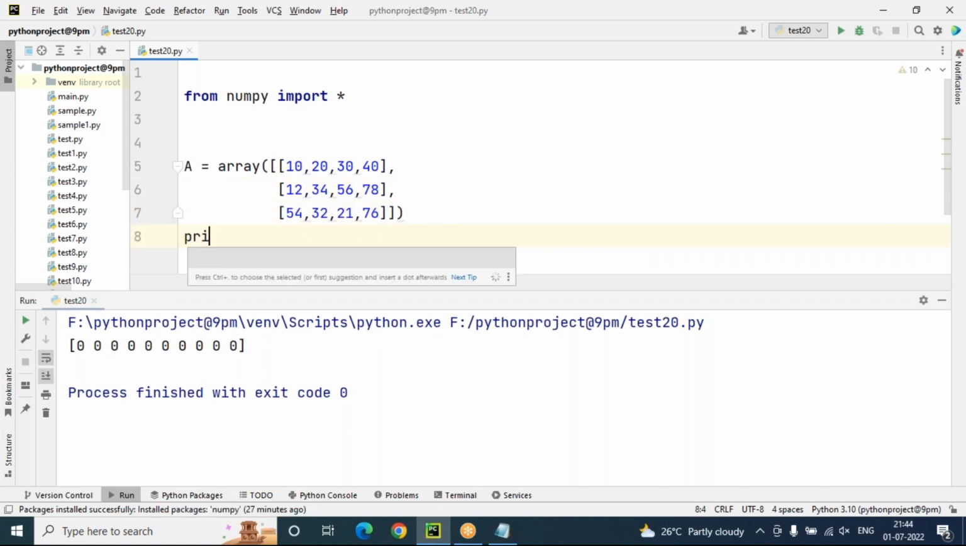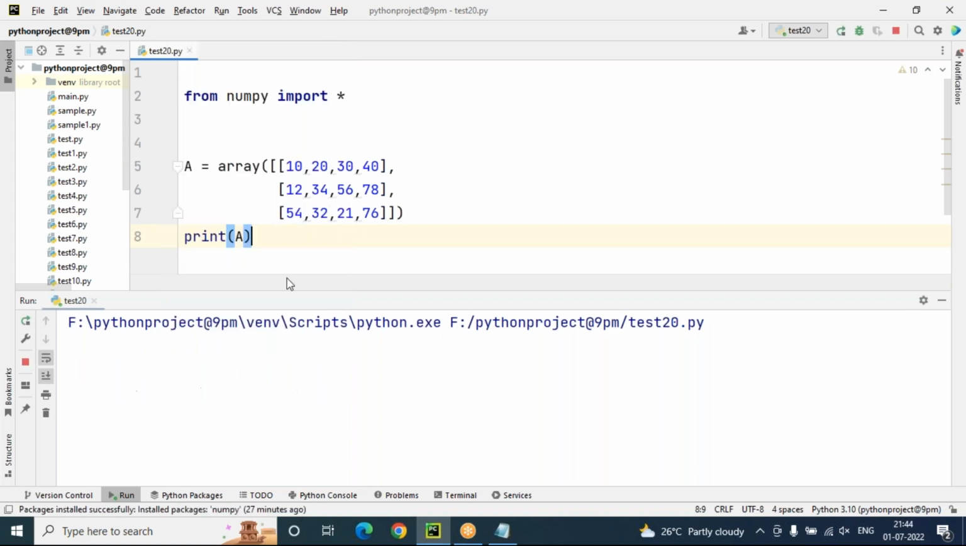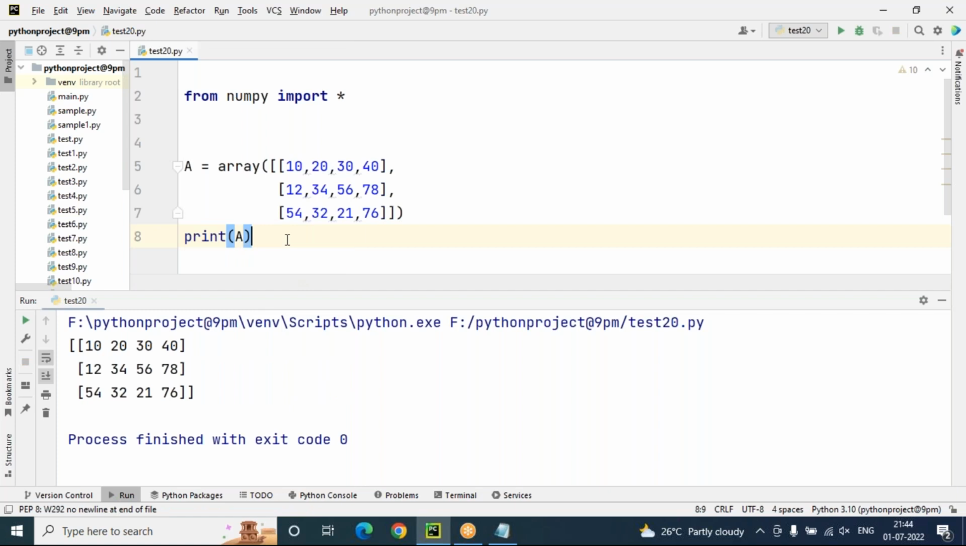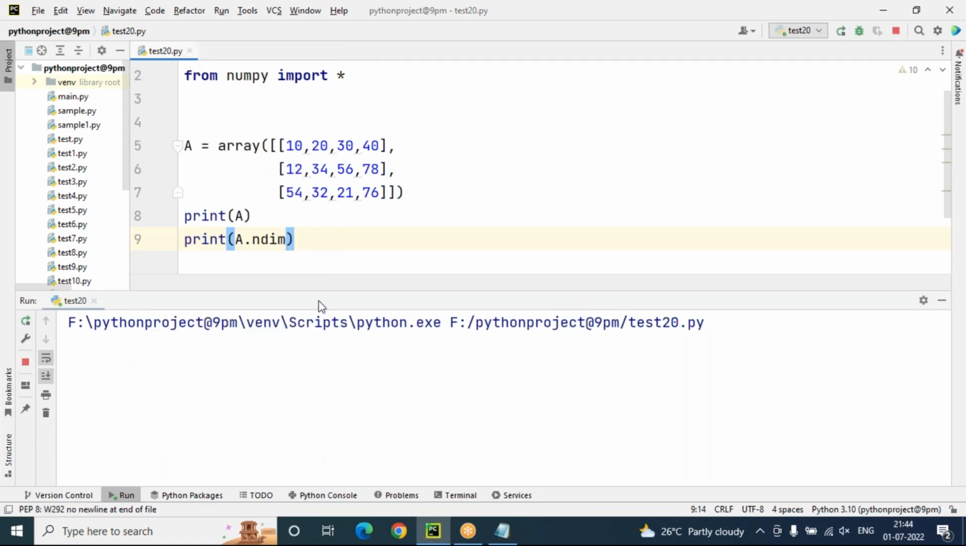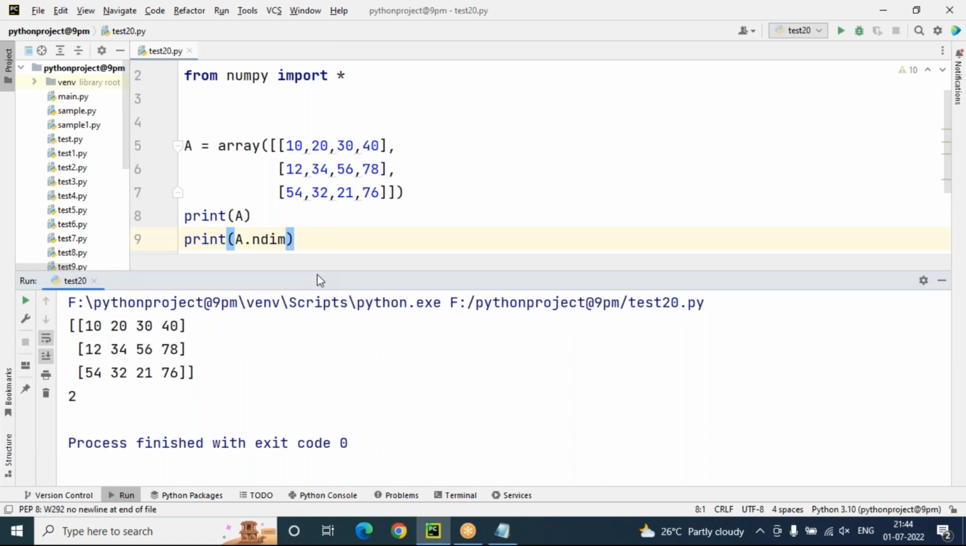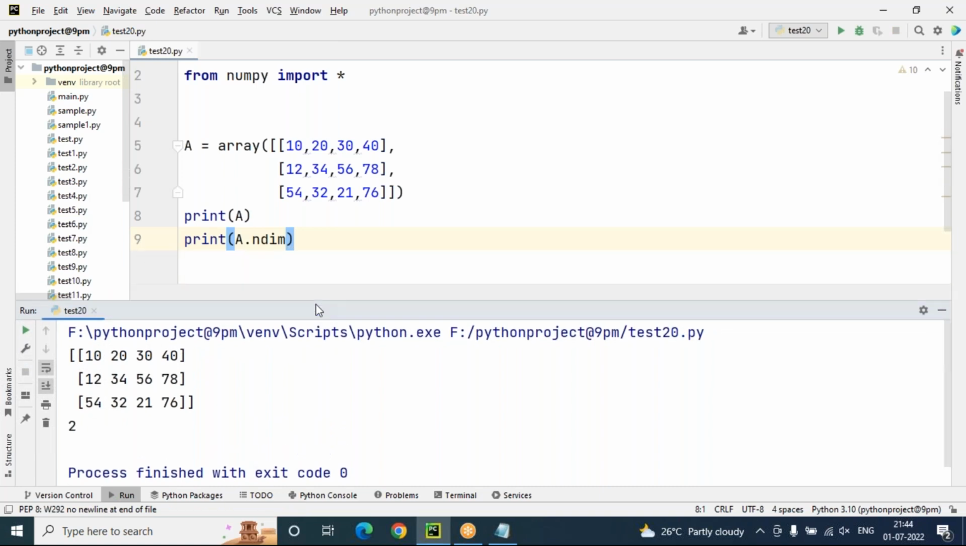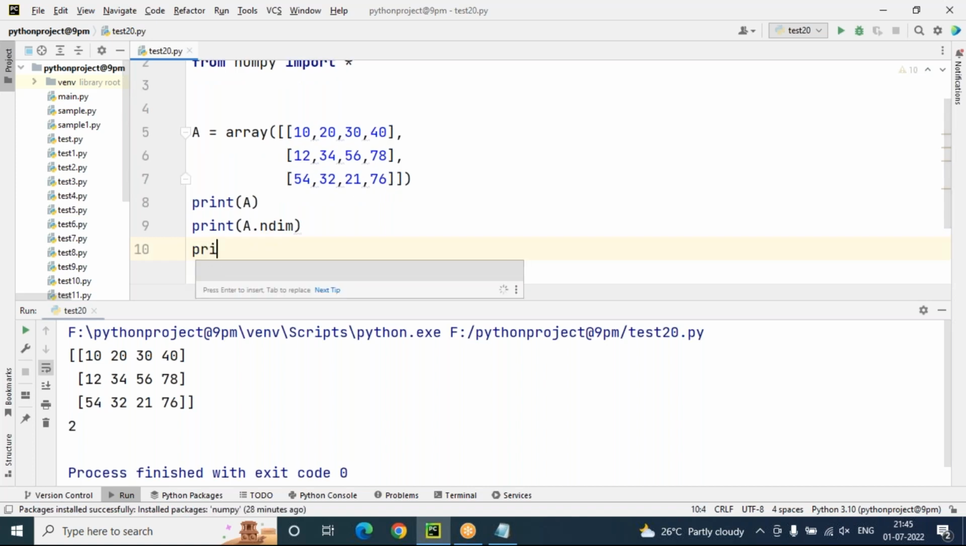Let's try to print a. Is it a 2-dimension array or not? Yes, it is a 2-dimension array only, sir. How do you know whether it is 2-dimension or not? You can simply find out with ndim. The ndim property is there, number of dimensions. How many? 2 dimensions. Previously, when I applied the same property to the single dimension array, the number of dimensions was only 1. So rows are 3, columns are 4. 3 into 4, 12.